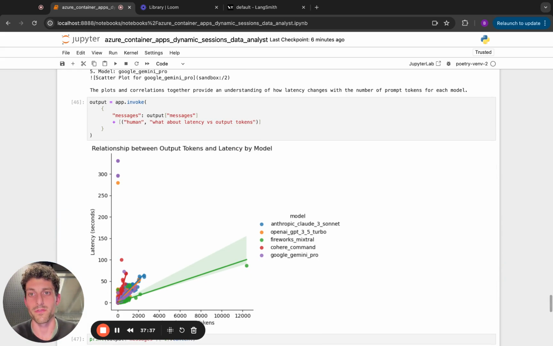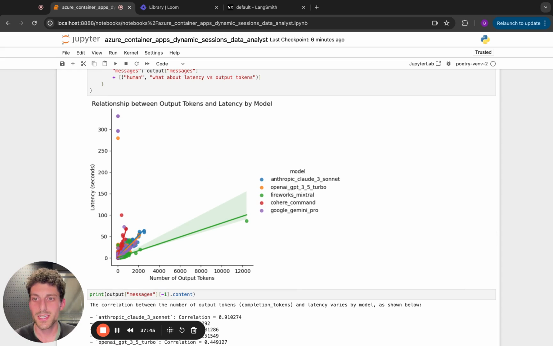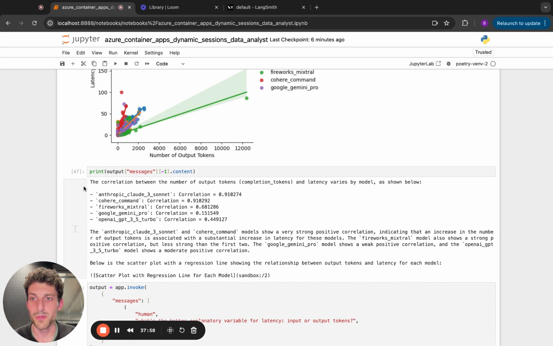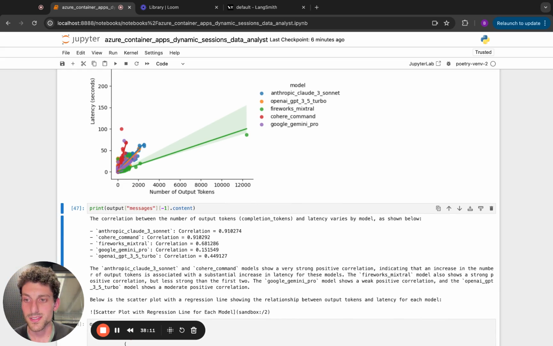We can see that for the first question of latency versus output tokens, our model generates actually quite a nice graph showing the different latencies color-coded by model and already computing and displaying some correlation lines. And it computes the correlations, controlling for the different models, and gives us a little analysis of which models show the highest correlations between output tokens and latencies. And it does seem like in general, output tokens is a better explanatory variable for latency.